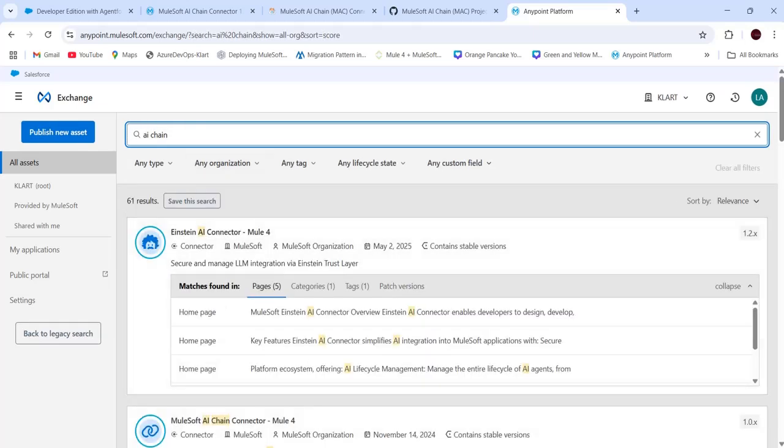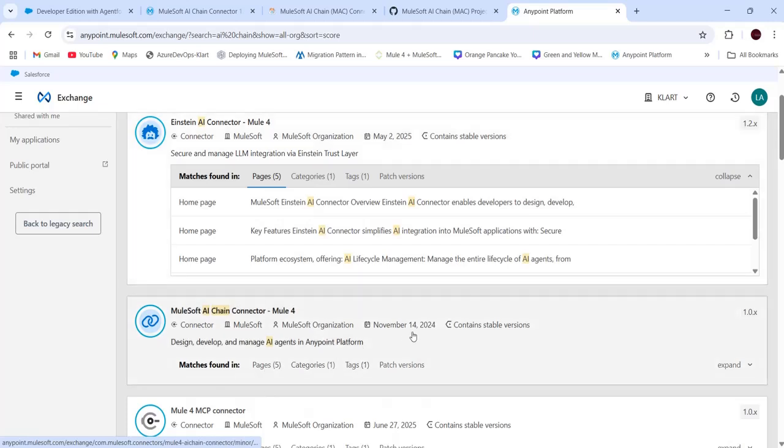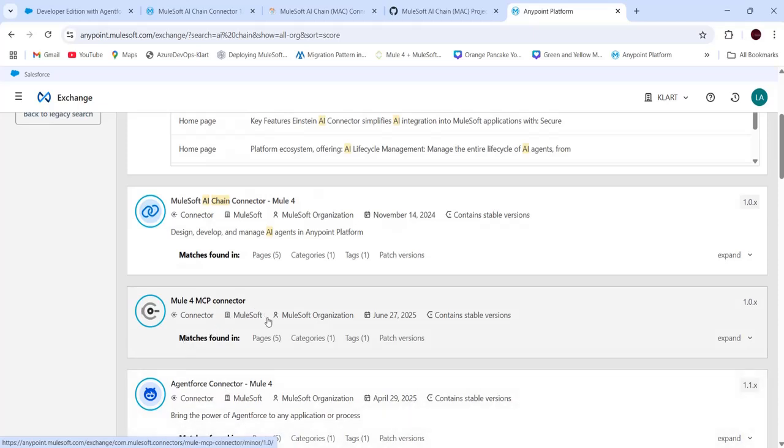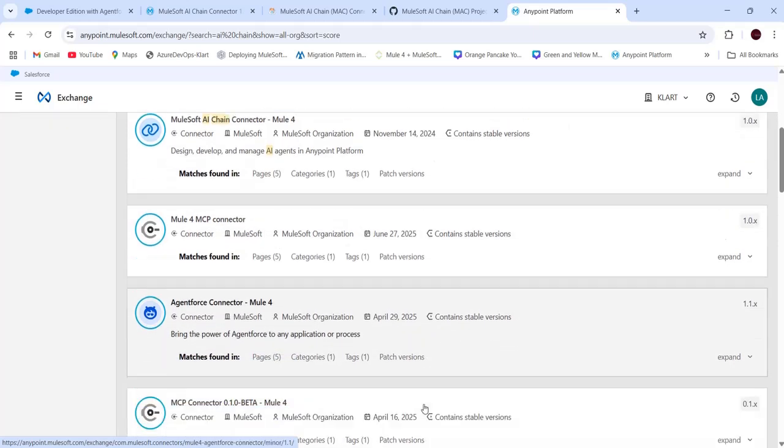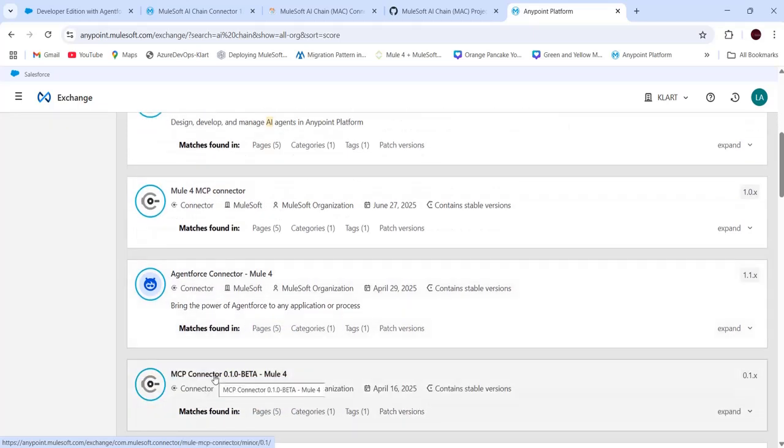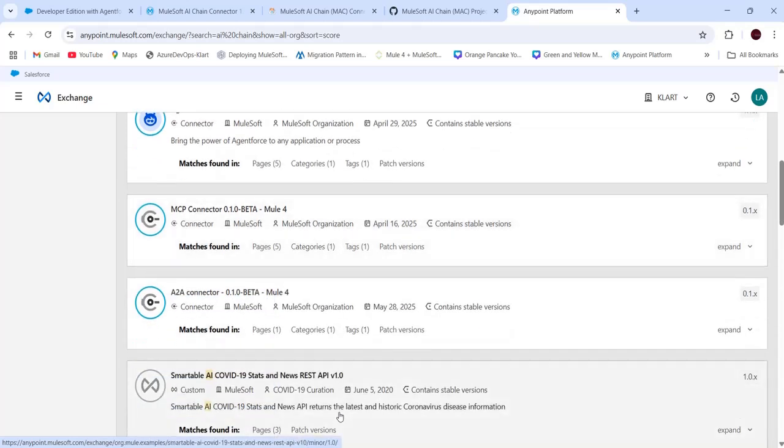Here we can see the Einstein connector and the AI Chain connector. It was released May 2nd. The Einstein connector has been released, and we have the MCP connector and Agentforce connector also here, and the MCP connector beta version is also released. The latest connector which has been released is the A2A connector, the agent to agent connector. We will see this also in our course.